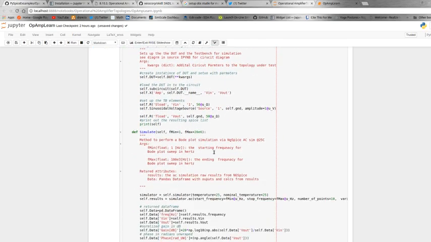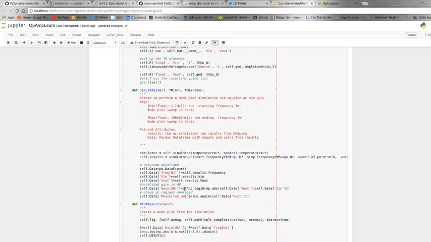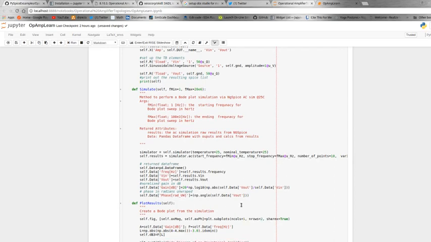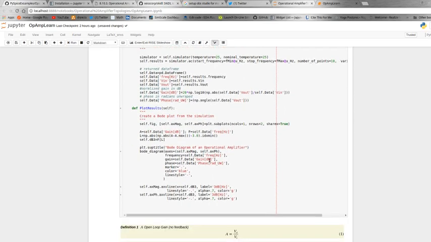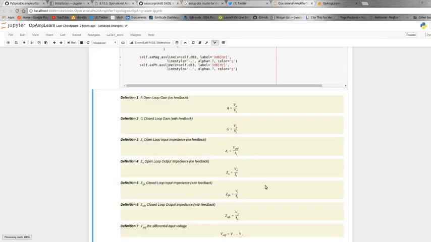There is a simple AC analysis that's going to just generate a Bode plot. So I've got the data. The raw results go to self.results, and the data is somewhat processed. This is self.data, where I pull the frequency, the voltage in, the voltage out, I calculate the gain in decibels, and I calculate the phase. And then there's also a plotting routine which will create the Bode plots. We have to instantiate that.